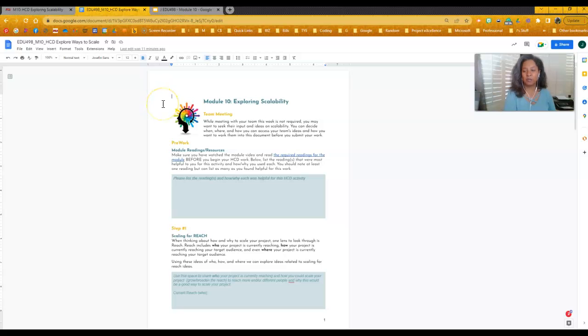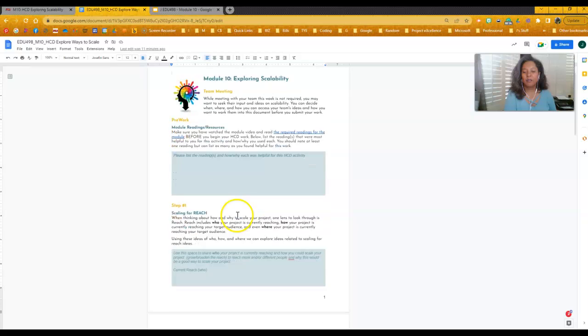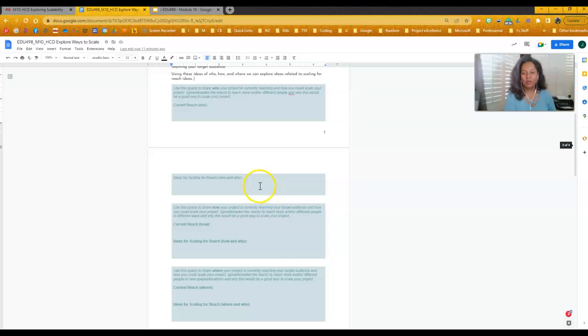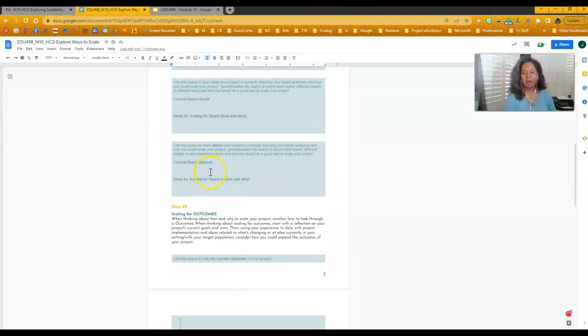So again, here is your template for this week. Again, your pre-reading. Do your reading. Reach. I talked about this earlier. Who, how, where. So again, who are you reaching? How are you reaching them? And where are you reaching them? So again, we've given you 3 boxes for that. So who, up here. How, right here. Again, you get to explain it in more detail. And then where, right here.